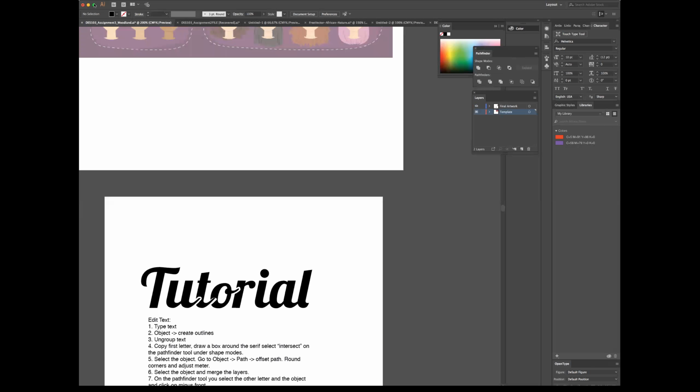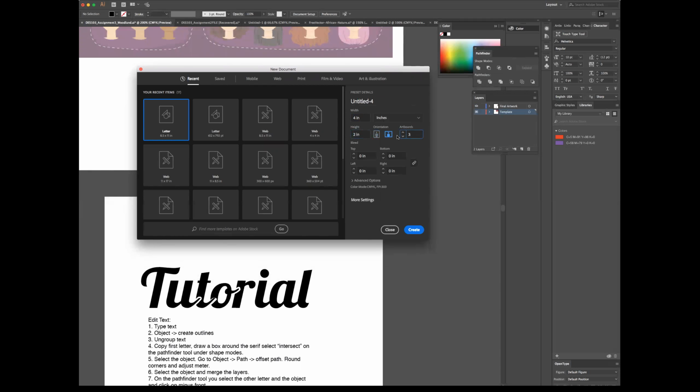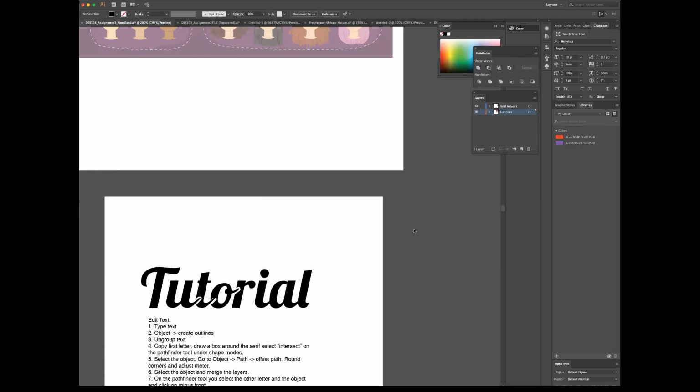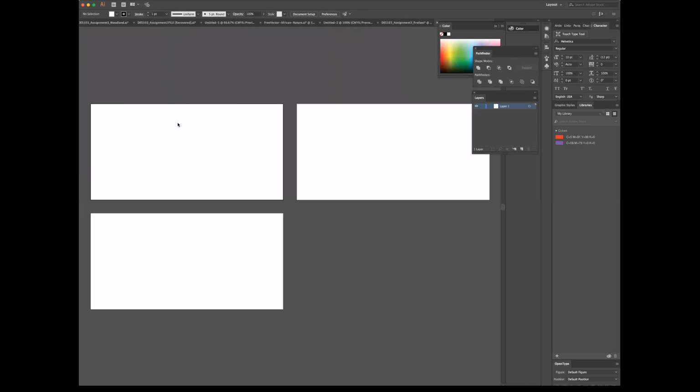So this is our assessment 3. We don't have a quiz this week. We actually have to manipulate text. So this is actually a fun exercise. Keep it in inches. We're going to go 4 inches by 2. And we're going to need 3 artboards. You can keep the orientation at landscape and then hit OK or create. So now we've got 3 different artboards.